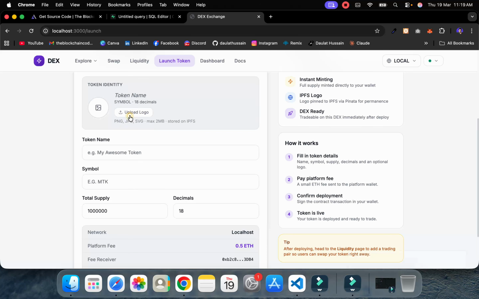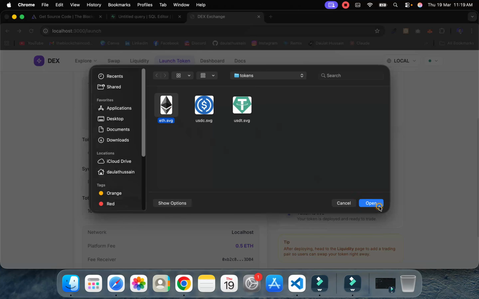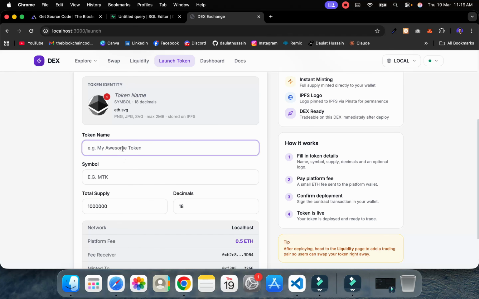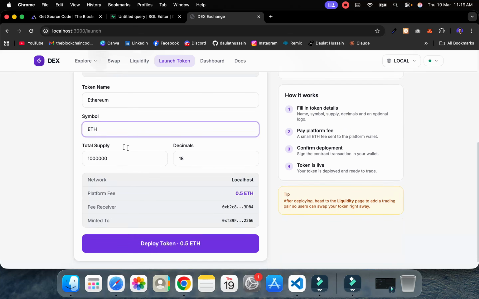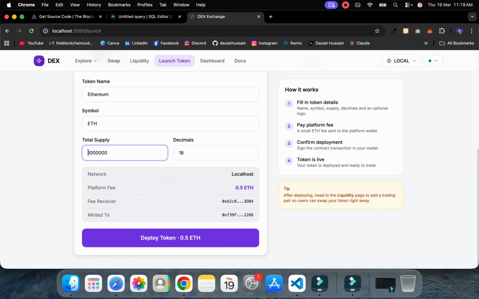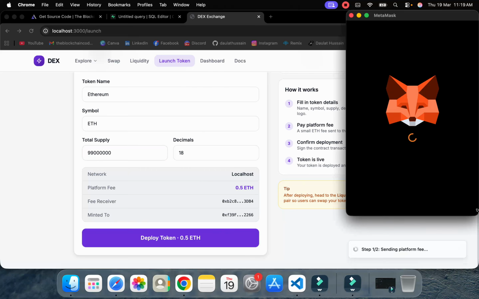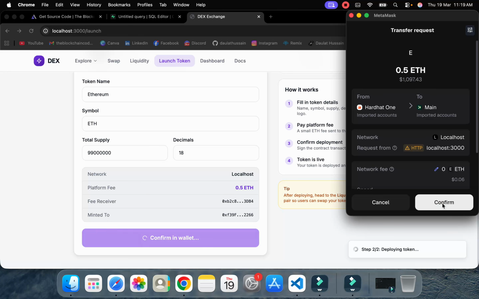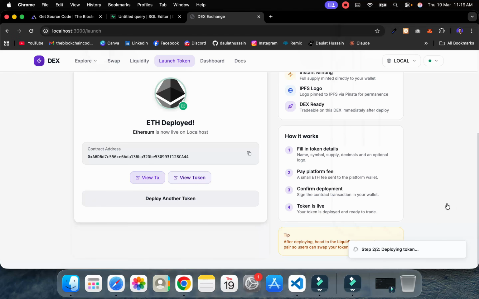Let's create another one. So I'll call this Ethereum, but we already have the native currency. Let's call this Ethereum. I'll say ETH, or I want to go with, let's say, something like 99. It's going to be 18 decimal point. Let's click on this deploy, and here we have it. Let's click on this confirm, and let's click on this confirm, and the token is deployed successfully. Soon you will get the confirmation and it will be added. So we got the confirmation.